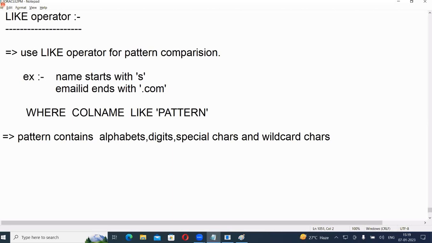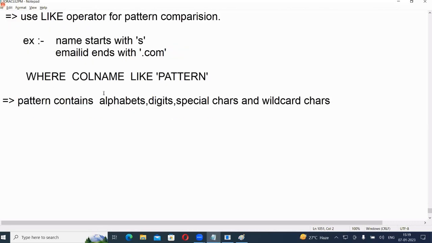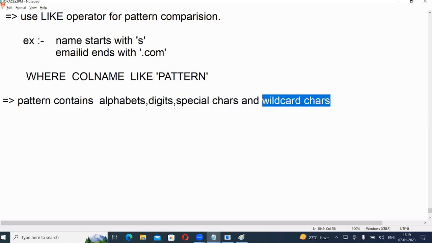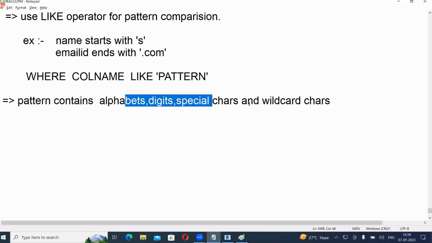The pattern contains alphabets, digits, special characters, and next, wildcard characters. You know these three: alphabets, digits, special characters. What you don't know is wildcard characters. Yes or no?